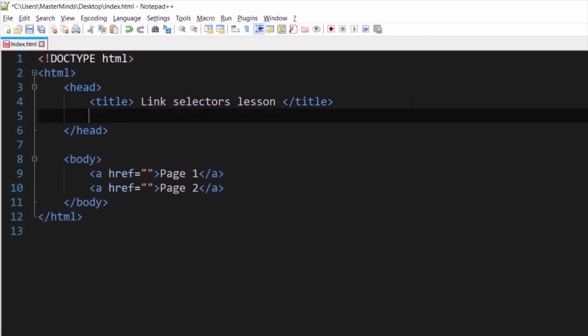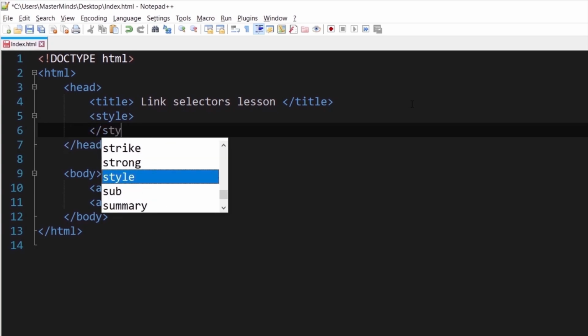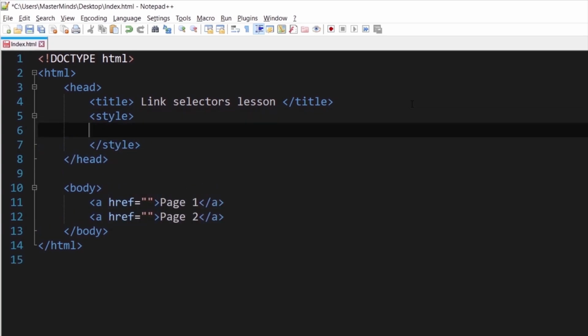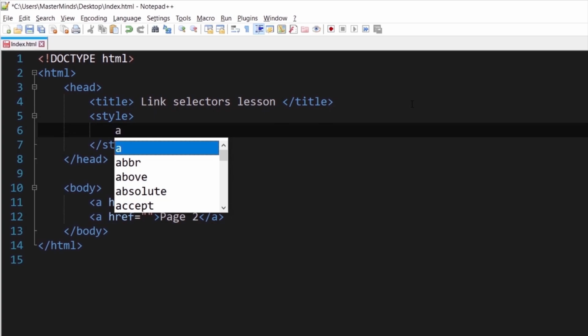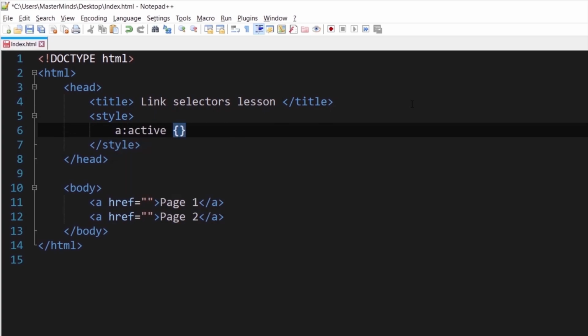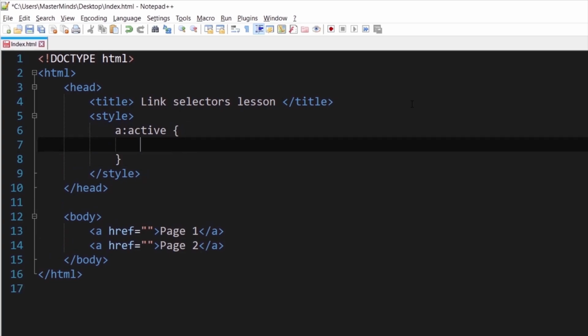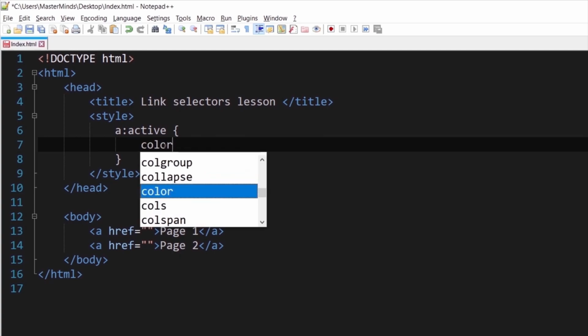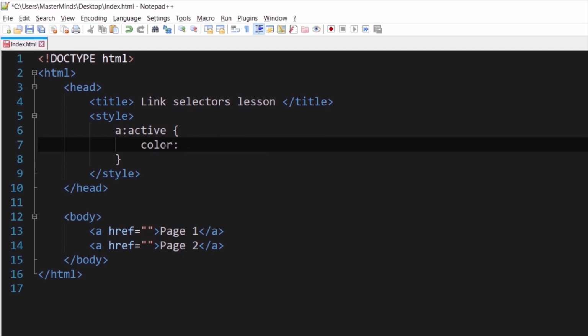Inside of head, let's define a style block, where we're going to define all CSS styles for this HTML document. Inside of it, let's set a colon active declaration block. Now inside of the declaration block, we can set anything that we want to apply when the user clicks on a link. So let's set color, for example. Let's set orange.